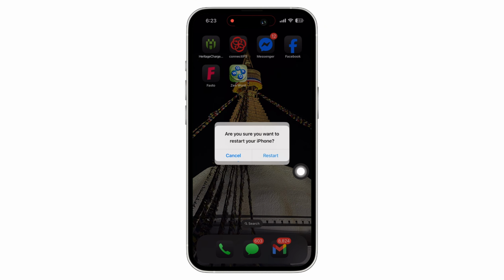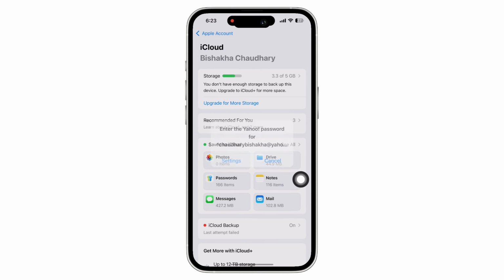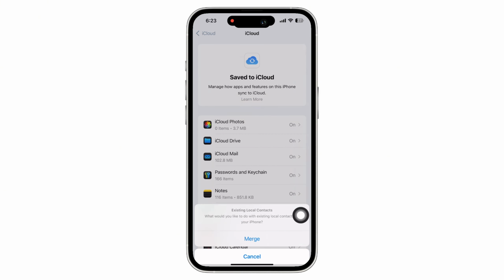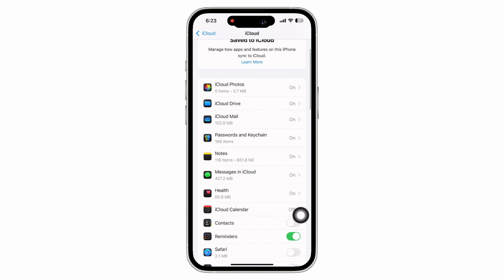Now, open settings again and then tap on your name and then go ahead and enable contacts again and then select the merge option you see there. This process often brings back contacts instantly.